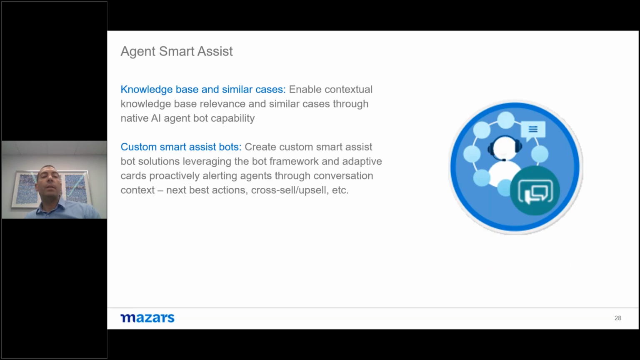And then finally, the Agent Smart Assist. So knowledge base in similar cases out of the box, you can enable contextual knowledge base relevance in similar cases through the native AI agent bot capabilities. So out of the box, you can turn this on, and this is going to enable that Smart Assist to go find those relevant knowledge base articles based on all the context of you and the customer and how you're engaging. And then you can also build custom Smart Assist bots.